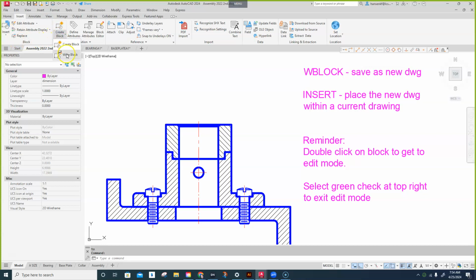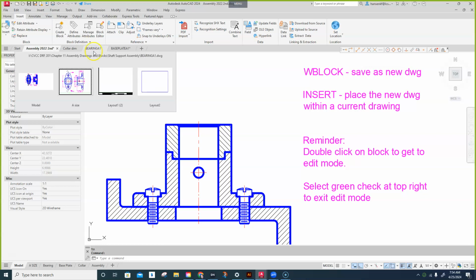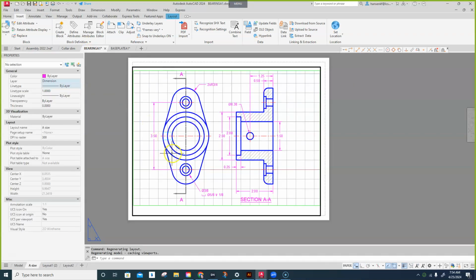And then there are two different blocks. You can create a block and keep it inside of that drawing. Okay, so if you create a block, it stays inside of that particular drawing. If you make a W block, you save it and it creates a new DWG file. So that's what we're going to be doing today, is creating a new DWG file. So what I ask you to do is open up your bearing drawing, and I'm going to walk you through the process of creating a block, a W block of this part right here.